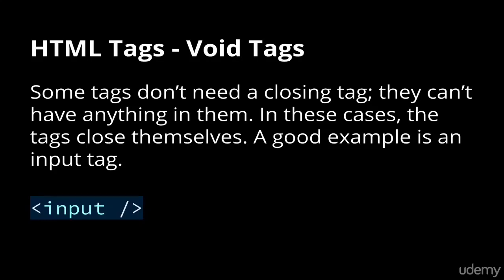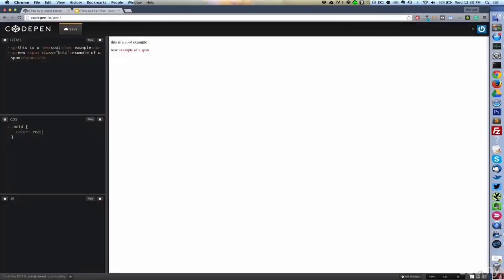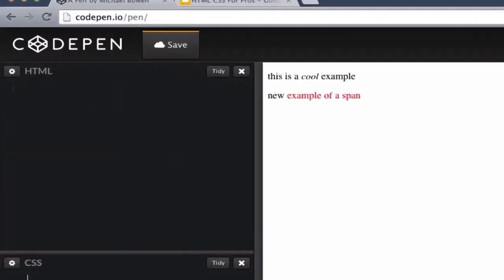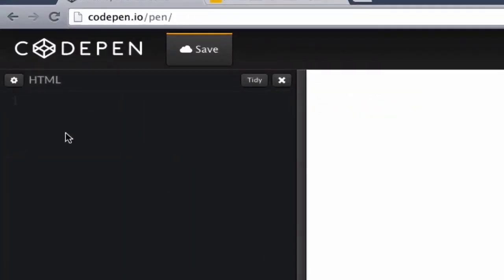A void tag doesn't need input. It doesn't contain anything like a regular HTML tag does. So let's show an example of this. Clear this. So a regular HTML tag, as I've taught you so far, let's take paragraph example, is you have an opening tag here, and then a closing tag, and then it contains some kind of things. Remember I said that tags are like Tupperware containers that contain different kinds of food. So inside this paragraph tag, you'll have some text.